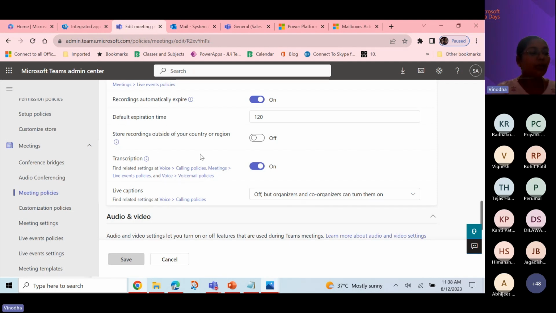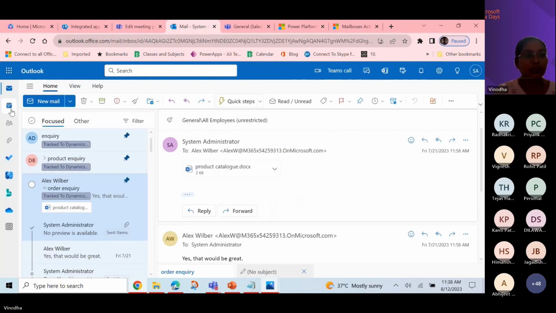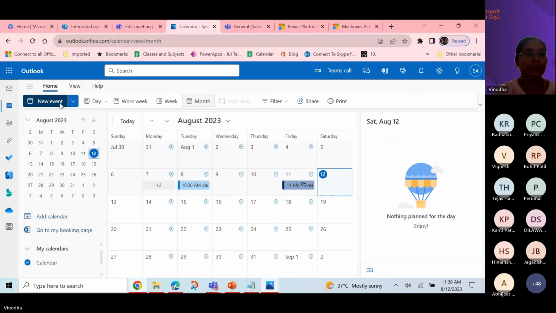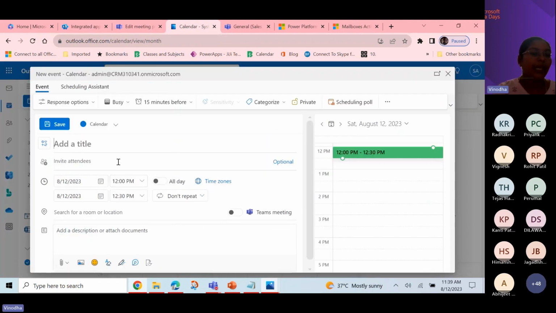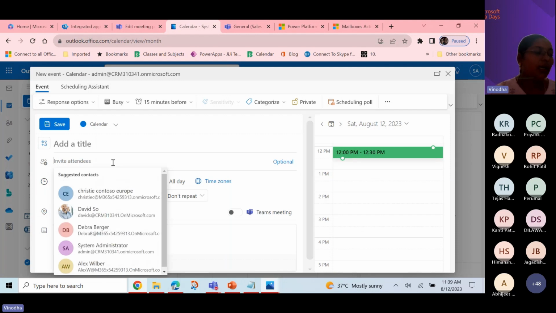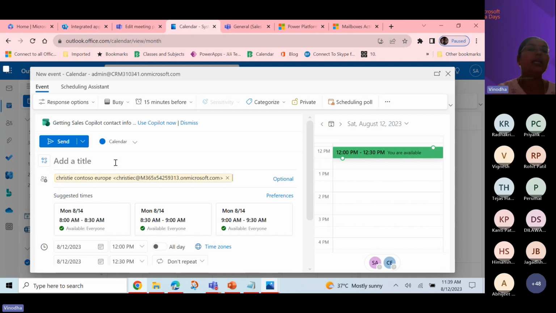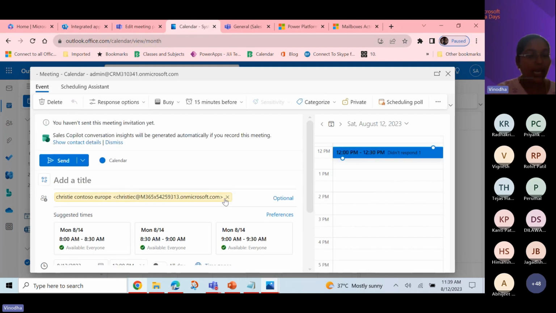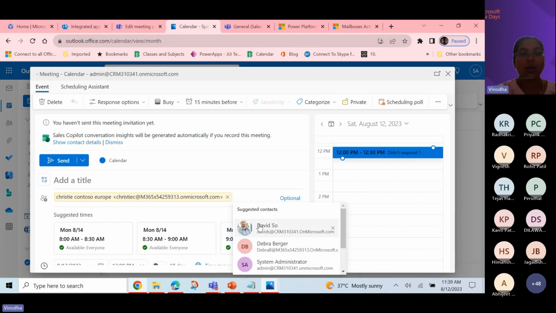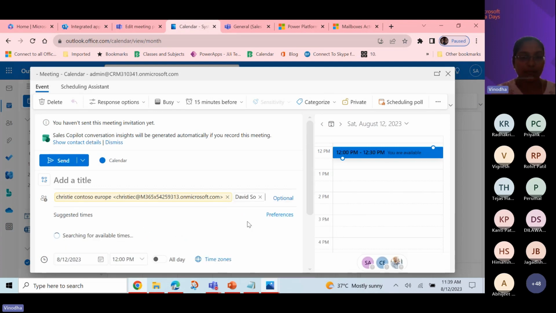And after enabling transcription, you have to create a meeting in Outlook. Yes, the main thing you have to keep in mind is that you have to invite at least one Dynamics CRM connected contact to provide a meeting summary. Here, Christy is already a Dynamics CRM connected contact. So you have to include at least one connected contact here, and you can invite any other invitees or any other members in your organization here.